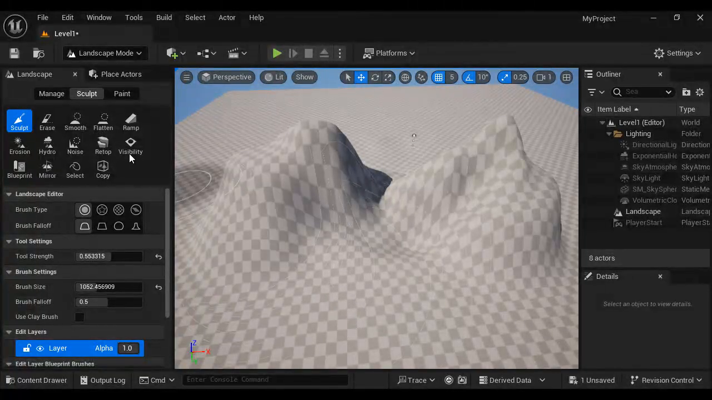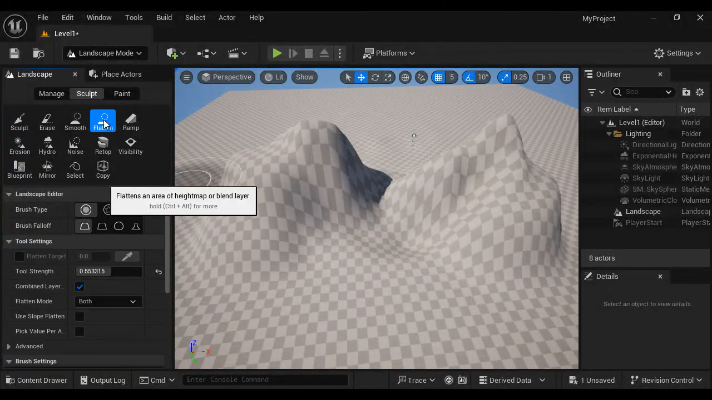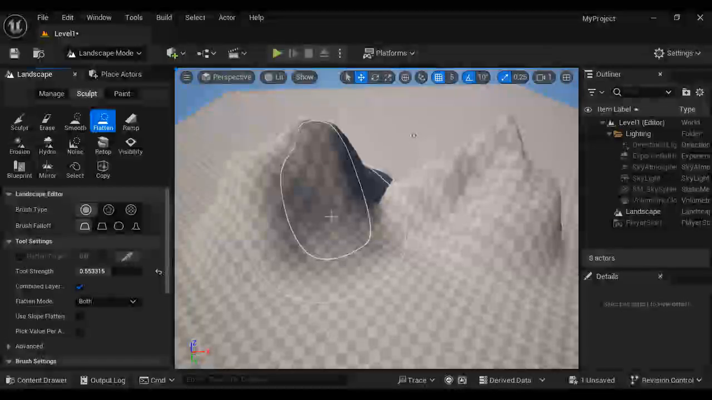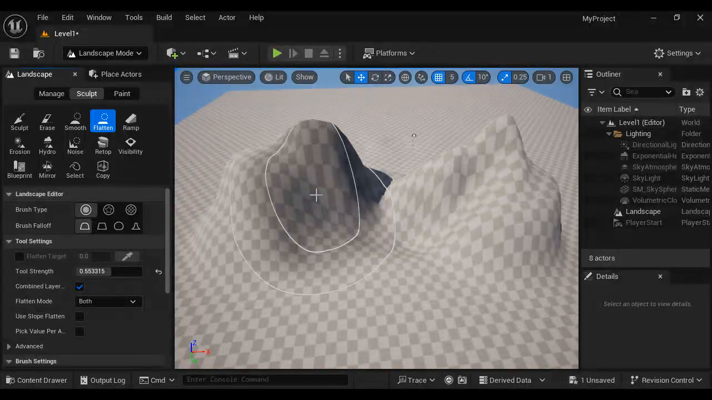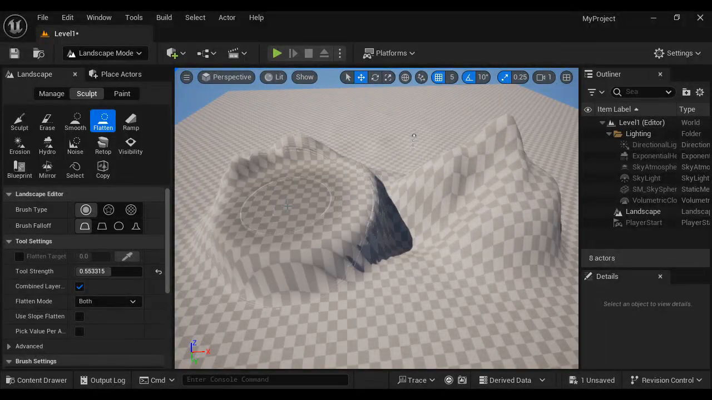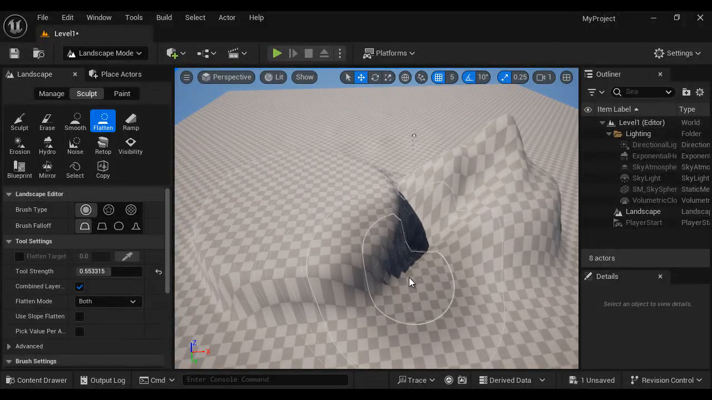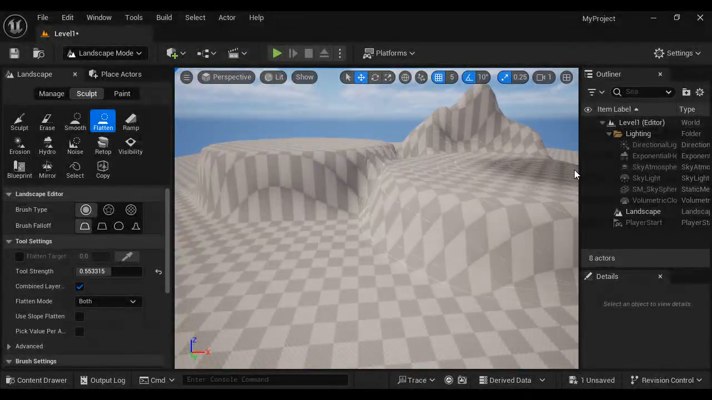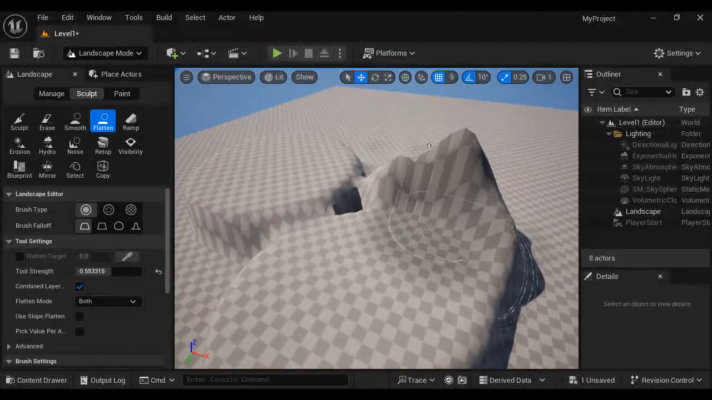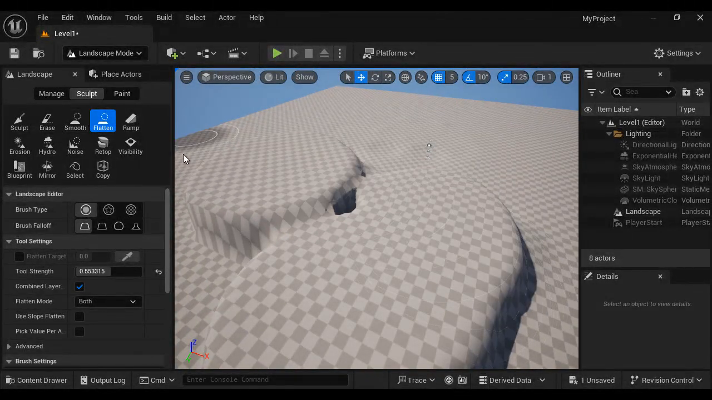There is a flatten tool. The flatten tool flattens the terrain to a specific height, to the selected height actually. Wherever I click, it is going to select that as a height point, and then it raises or lowers the terrain to that specific height. If I hold down the left mouse button, you can see it flattens to that height. That's what it does. That's what the flatten tool is.